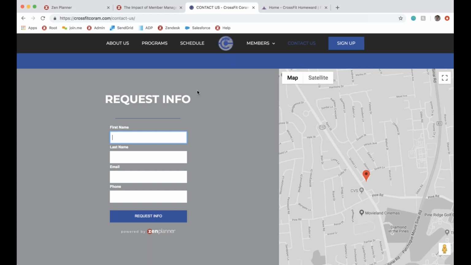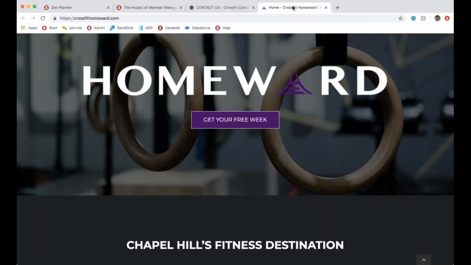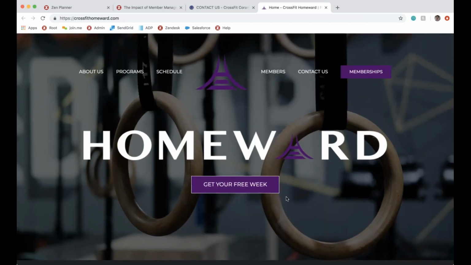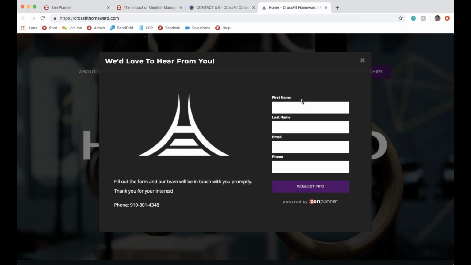As you know, people can sign up for free trials through Zen Planner. But another way, rather than having them actually go online and sign up, which might be too much of a commitment for them to pick an exact date and time online without even speaking to anyone, is that this website has that same form embedded into the Get Your Free Week. So they're not signing up for a membership right now, but they're going to click Get Your Free Week and fill out that same exact form. That doesn't actually sign them up for a free week, but it lets your staff know that they're interested in a free week.